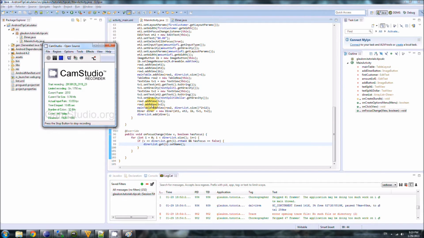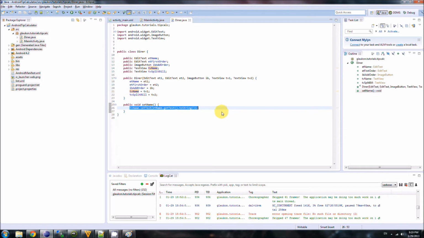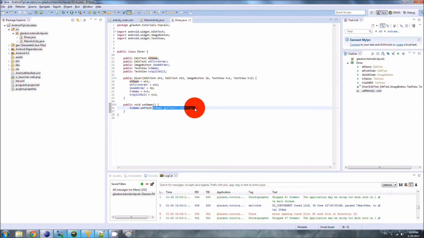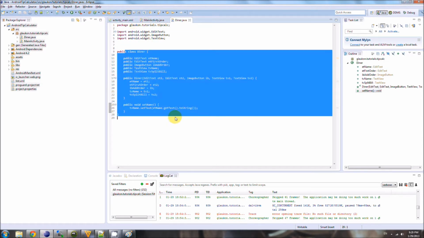So I'm not sure how well I explained what we did last episode, so this episode is going to be sort of a recap. In the last episode, we created a function called setName in our Diner class, so that every object that we create will now have a function called setName. What that setName function does is set the text for TV name equal to whatever the text is currently in ET name. TV name is the text view for the name of a diner, and ET name is the edit text for the name of a diner. So now all diners have that function.